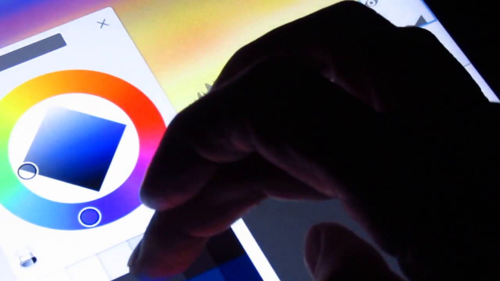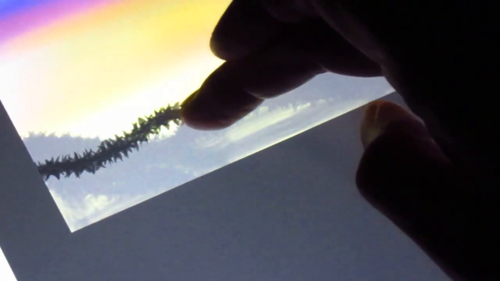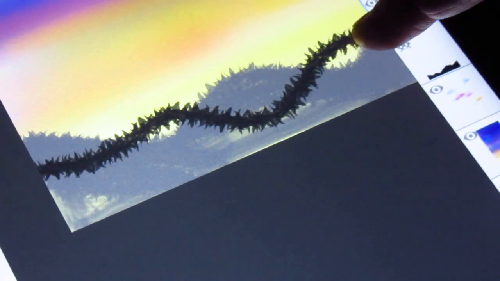Just slowly do it. Okay, and then the rest will be covered by the second layer. Now we will do the second layer of mountain. That will be, I think, this one. I think three layers is good enough.